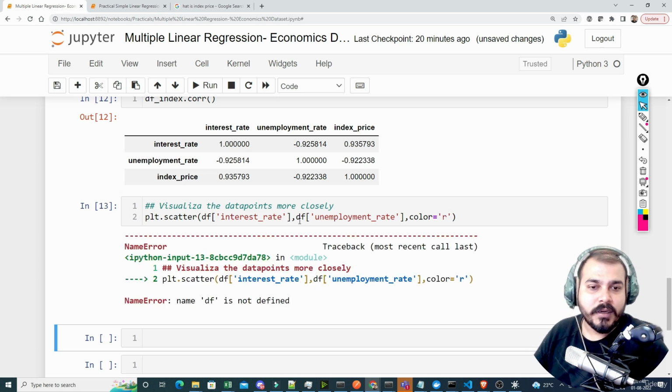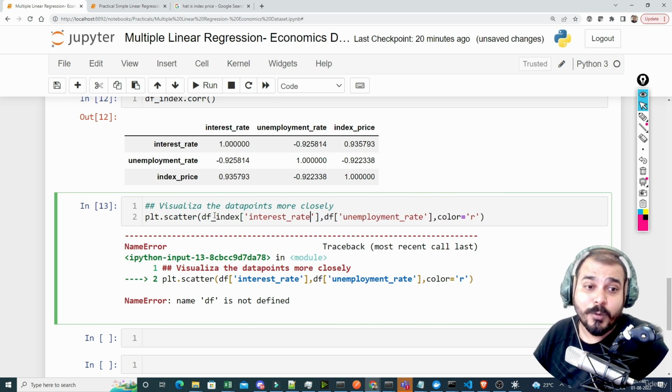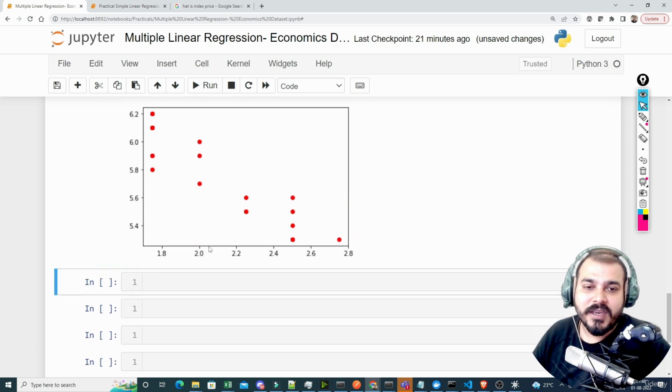Now if I execute it, here you can see df_index. Again, same mistake, but I don't want to edit this part now because it can happen with you. Okay. So here obviously you can see that it is having an inverse relationship.